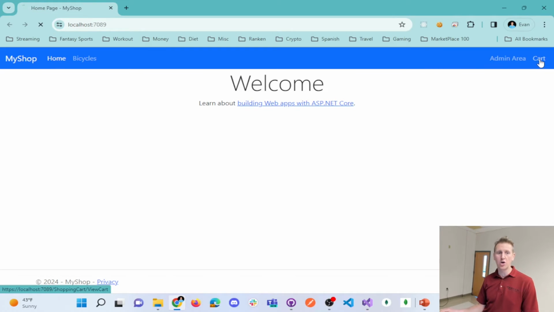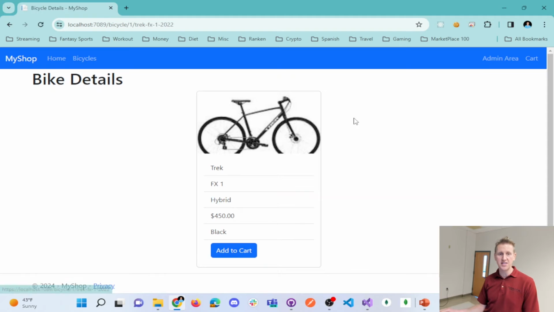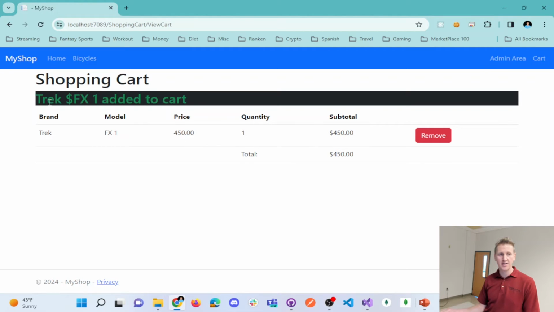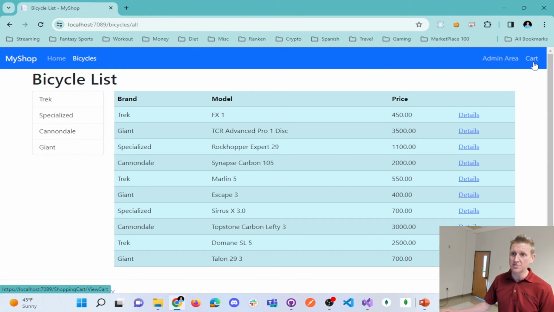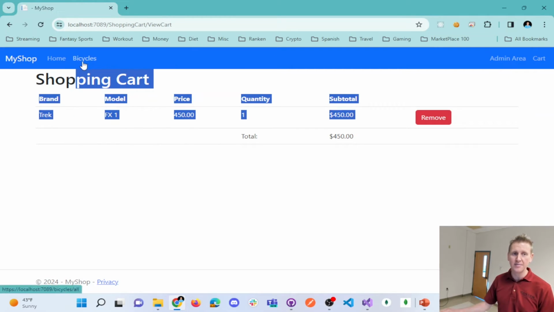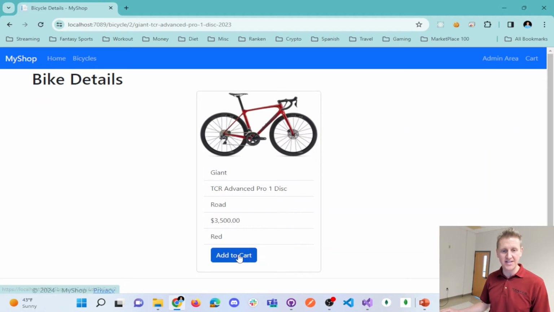So if I go to cart, you can see it's not there. But if I go bicycles, details, add, it says Trek FX1 added to cart. I got an extra dollar sign in there. But here is my temp data. Now if I go back to bicycles cart, it's not there. So you can see the data is just there for a success message. It's temp, thus the temp data.